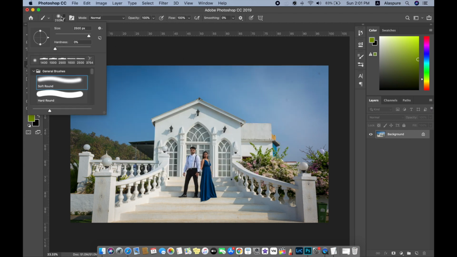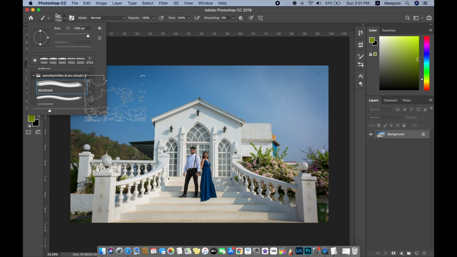And now here you can select the brush which we have imported. This is the folder, and let's say I am selecting the first cloud, and you can see that now my brush has changed. You can see that the brush is now in a different view. Previously we had a really round brush, but now we have a brush with the cloud shape.